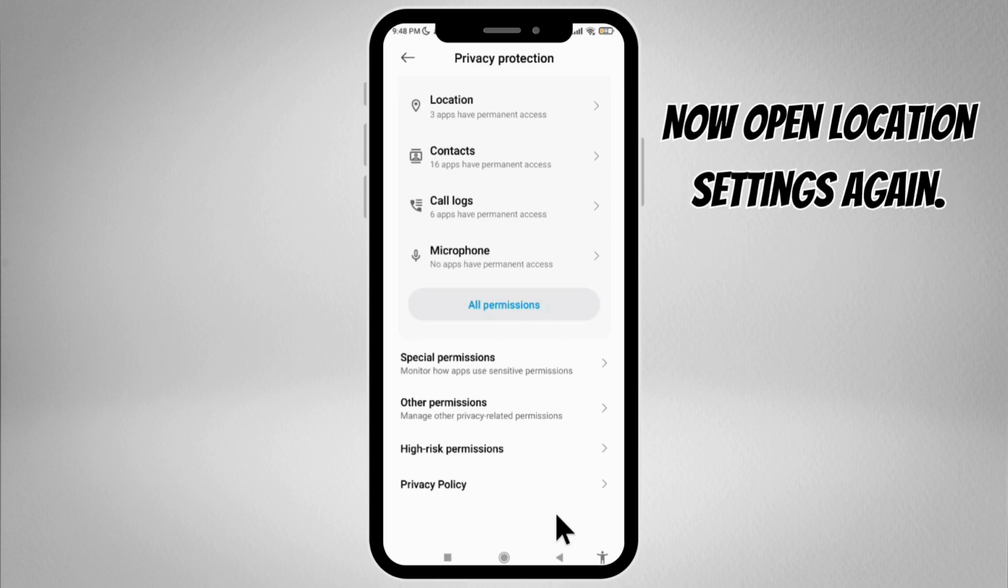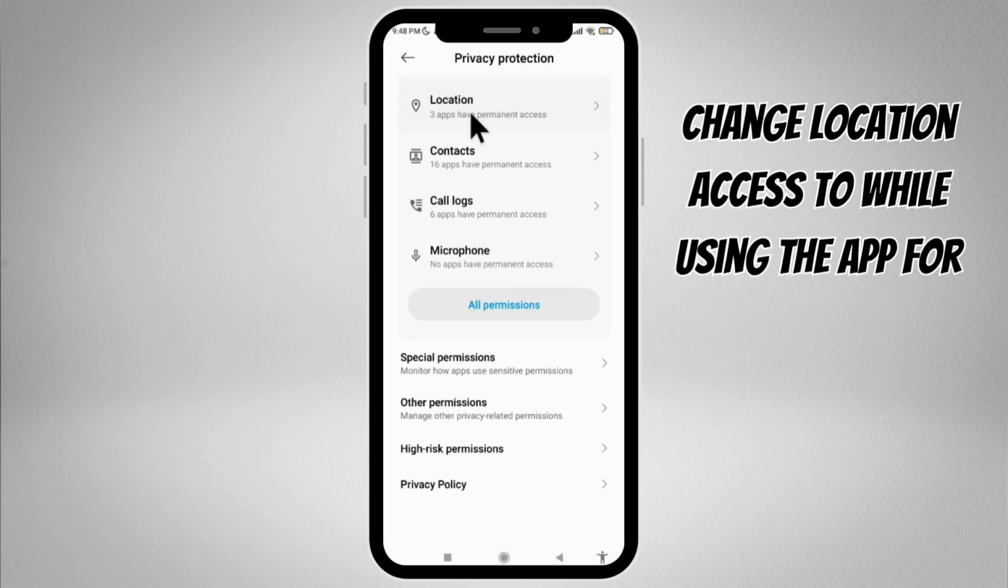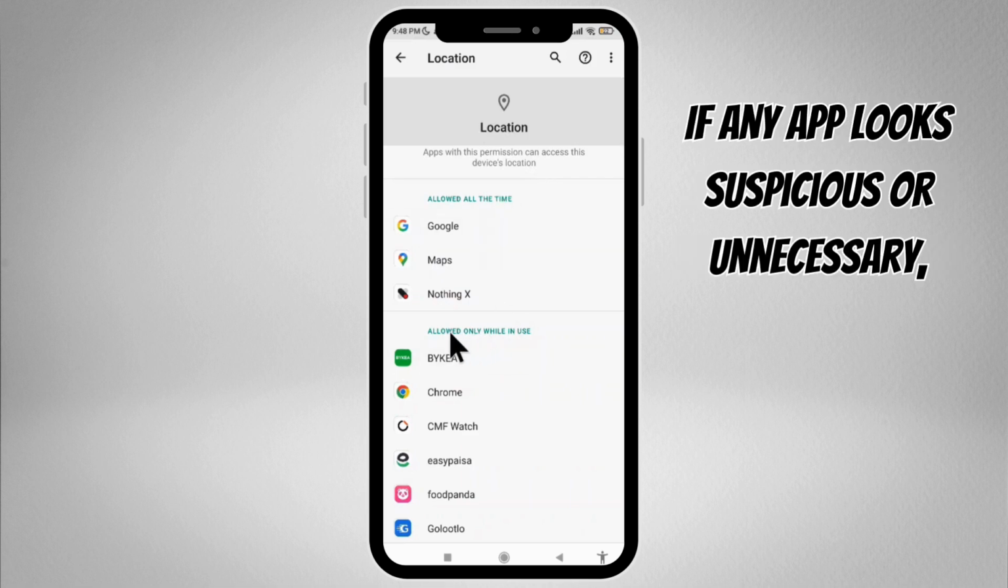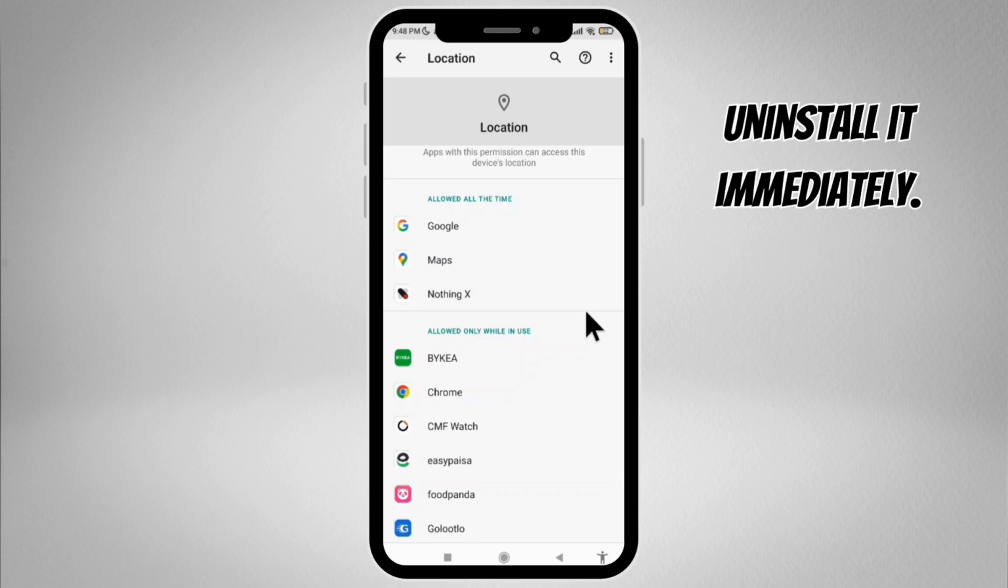Now open Location Settings again. Change location access to while using the app for most apps. If any app looks suspicious or unnecessary, uninstall it immediately.